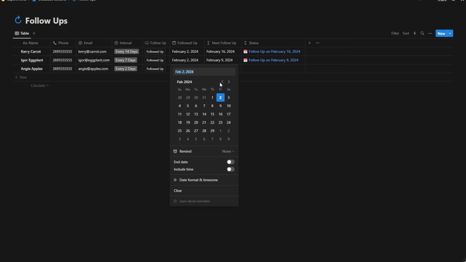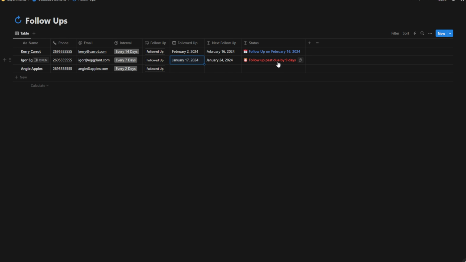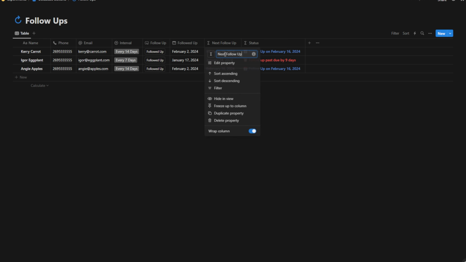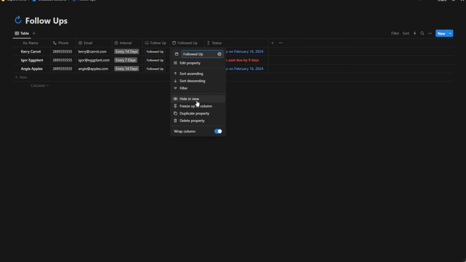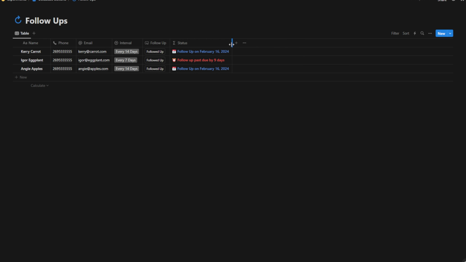Let's say that I followed up like more than 7 days ago. It's actually going to tell me how far past due this is as well. And you can even change the interval after you've completed this, and it's just going to change the next follow-up based on whenever you clicked this followed up button. So you can change the interval at any time, and you can even go ahead and hide these things if you don't want to see them. And it will just basically tell you when you need to follow up next, and you can change your intervals, and you have a nice little CRM with follow-up reminders.